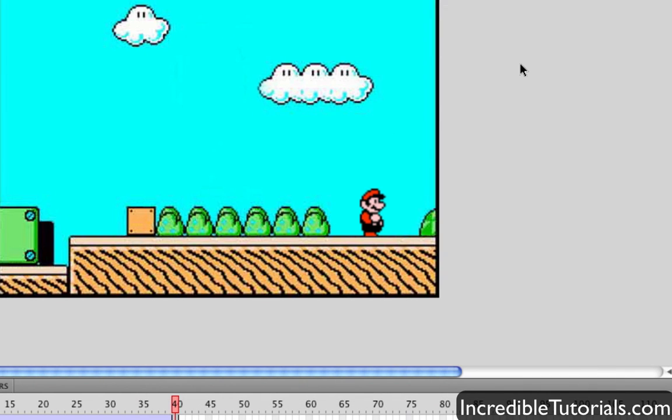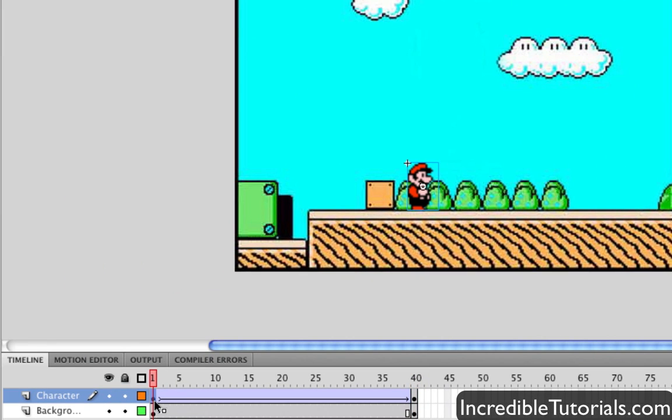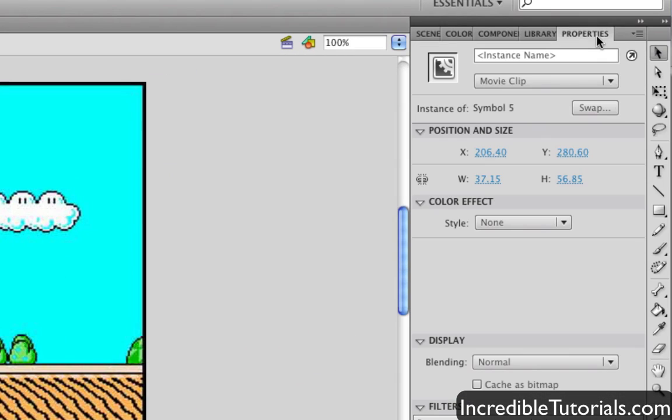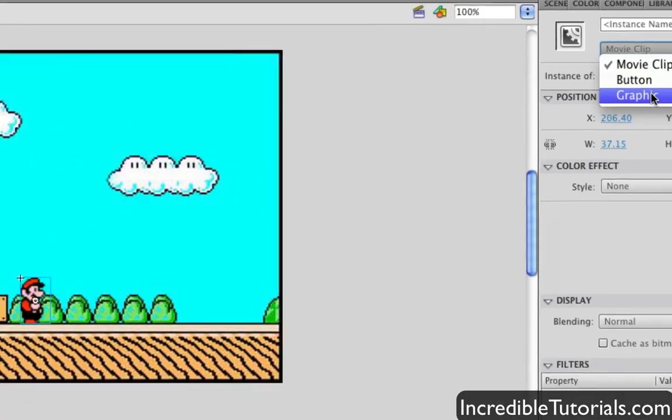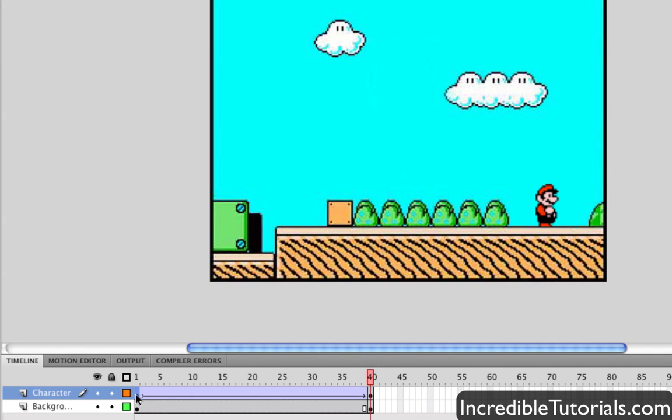Now, just one more thing to mention. If you're going to export this movie as a video file, for instance, to share on YouTube, you're going to need to make this symbol a graphic. Otherwise, when you export the movie, you're going to see him sliding across the screen like this and not animating. So what you would do there is click your symbol at frame 1 and go to your properties box and make sure it's set to graphic and not movie clip. Then when you play it, you'll see him animate, and that's how it will appear in your video file, and not doing that sliding thing instead.